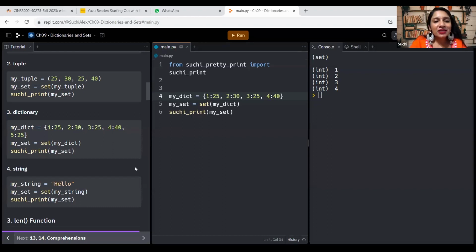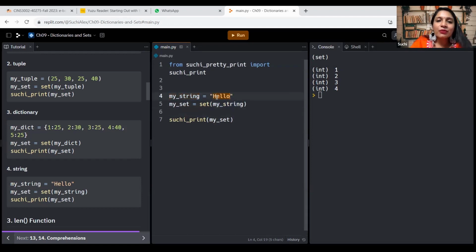And the last iterable data structure we've seen is a string. So you can do that with a string also. If you take a string and store it in a variable and then pass it as an argument to the function set, it is going to convert it into a set. When you print the set, it is going to print, drum roll, hello, and there you go.